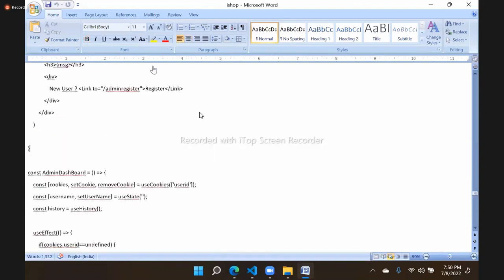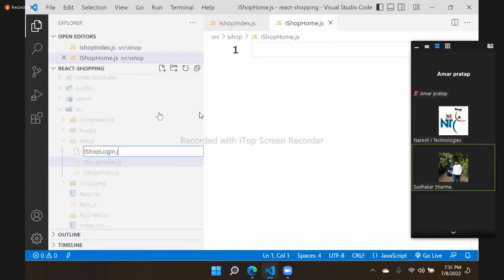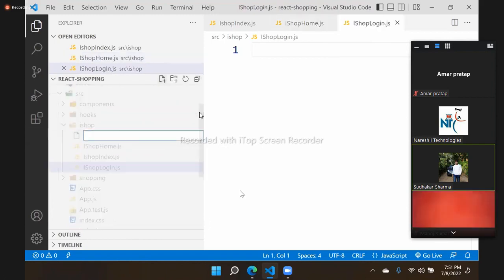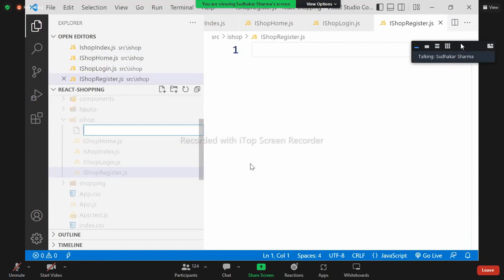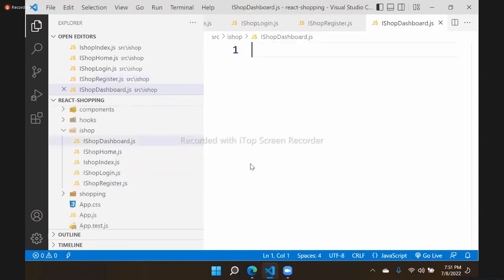.js, that is JS, and we will get 2 more things. Another file, iShop login.js. Okay, and another iShop register.js. Okay, one more. So iShop dashboard, right? Dashboard.js. Actually, I will give you one more idea about how to create good dashboards.